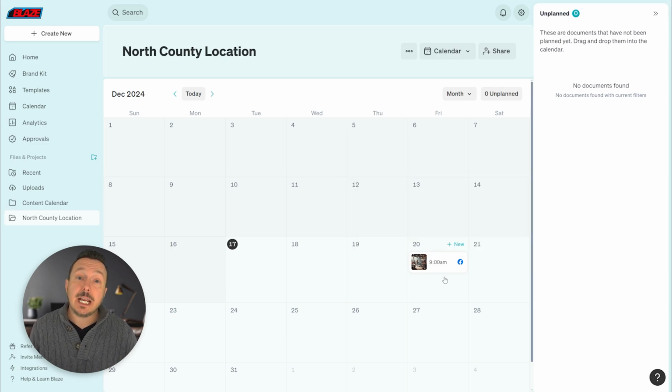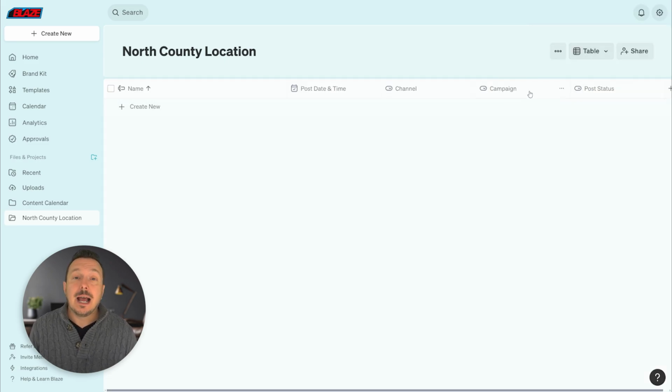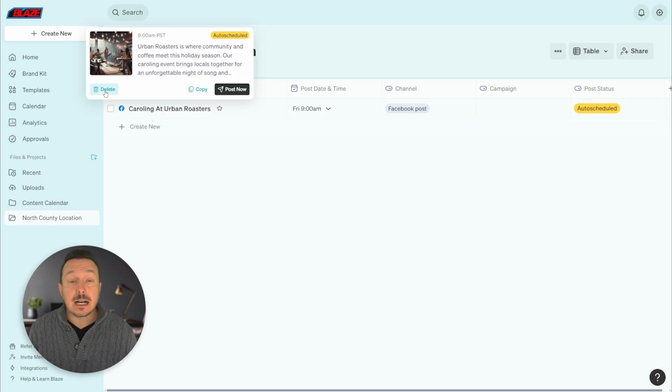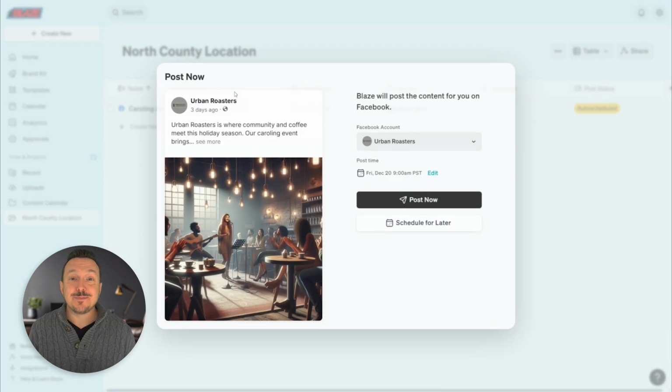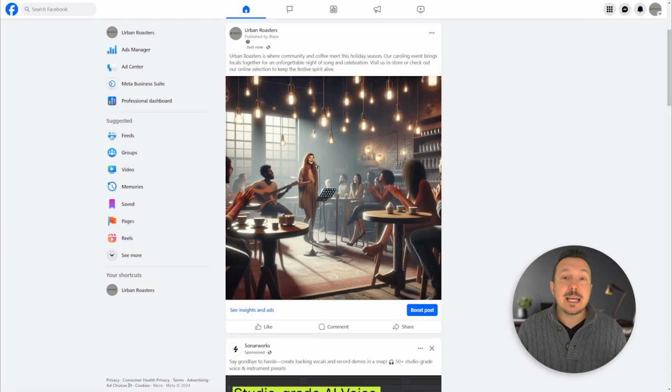You can also change the view of your project by selecting Calendar. You can also switch between Grid, List, and even Table. And these are all just different ways of looking at the same information. If you hover your cursor over your post, you can delete it, copy it, or even post it right away by clicking Post Now. To show you the final product, I'm gonna click Post Now. Jumping over to Facebook, you can see that it posted to my account and it's looking great.